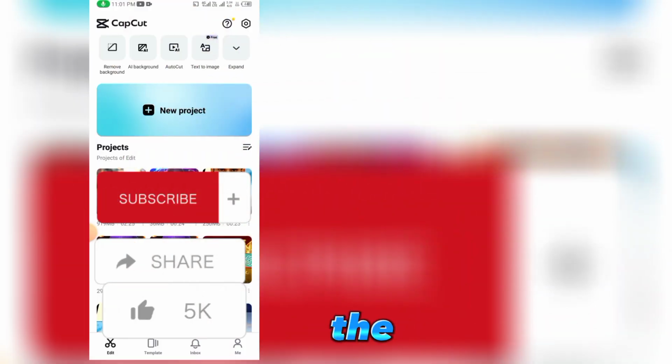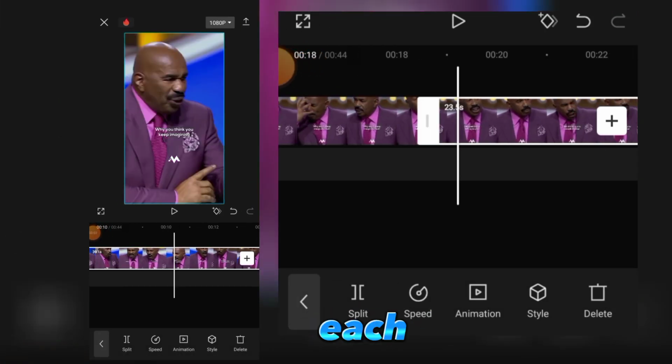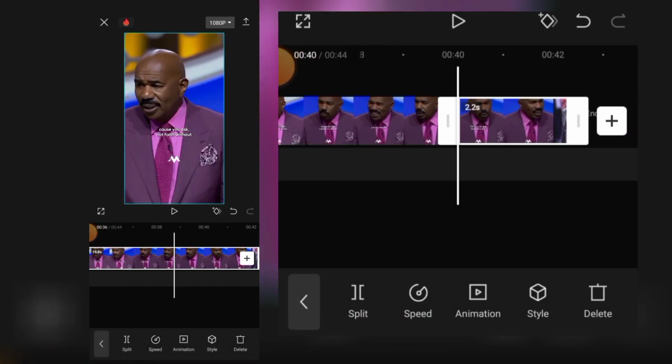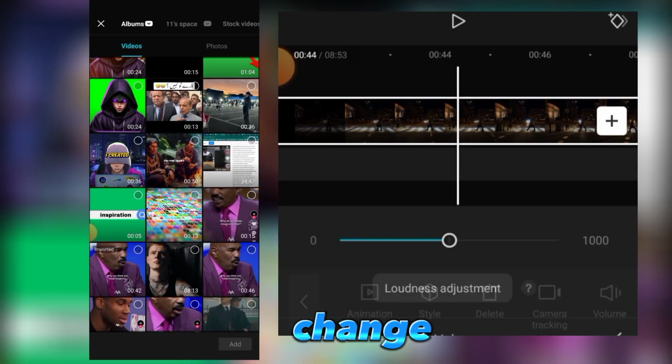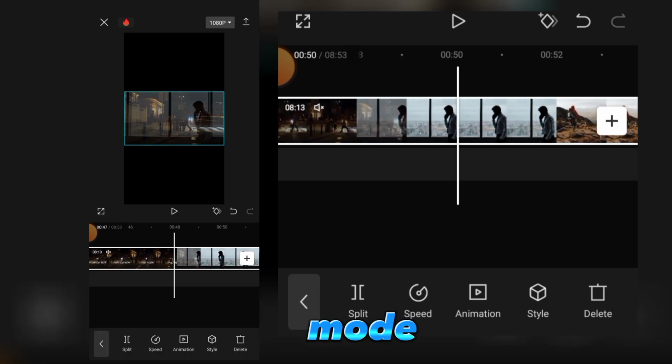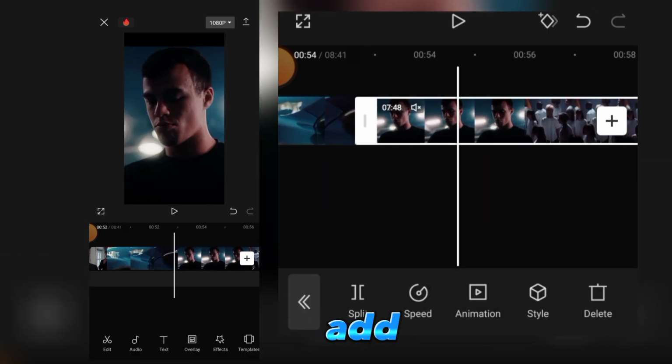First, open CapCut. Then, cut and select your desired video clips. Trim each clip and insert your stock footage. Mute the audio and change the aspect ratio to portrait mode. Once you're done with that, delete the initial video and add your voiceover.